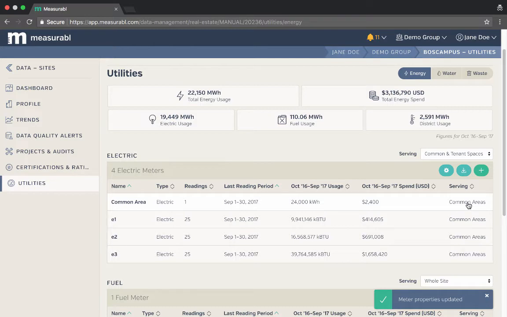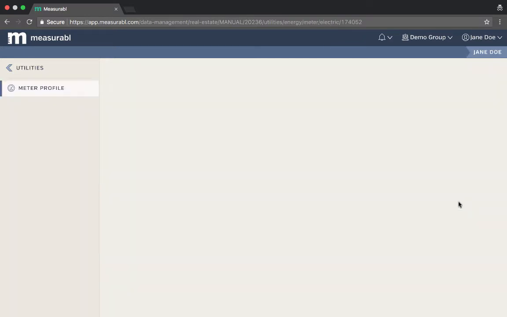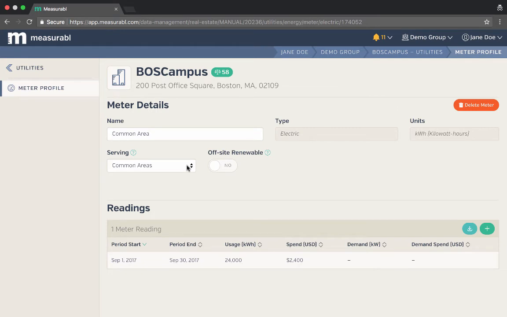So for the common area meter that I just set up, I can establish that this is serving the common areas. If I were to set up a meter that is linked to a specific tenant space, I can also choose that as the option in the meter details. So as you can see, we have the option to choose a tenant space paid by landlord as well as a tenant space paid by tenant. So you would go ahead and click that. Again, you would save, and that is where the meter is now allocated to.